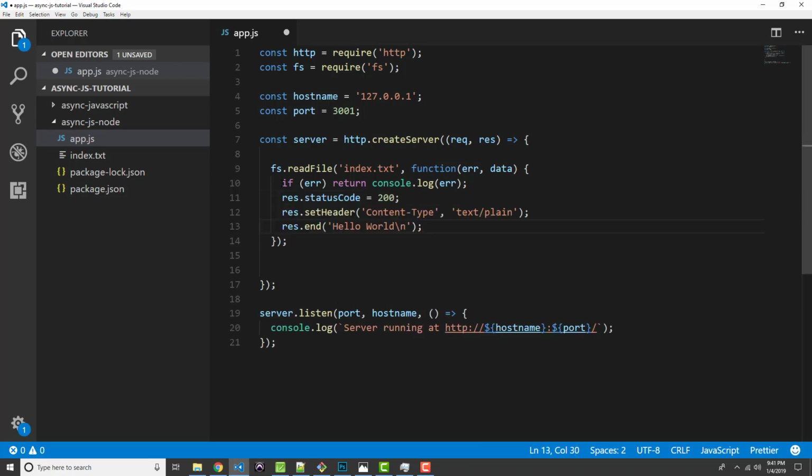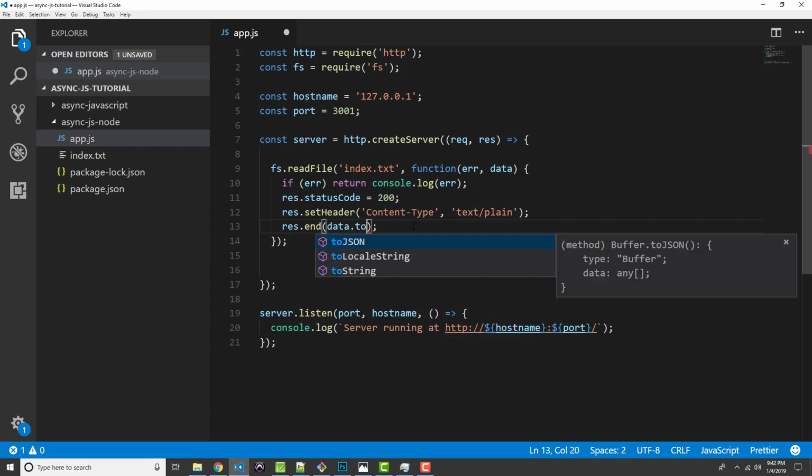All right, so if there's an error, the code will run this console log and then return. So this code below it will never get run. If there's no error, it'll ignore this and go ahead and execute our response code. The last thing I want to do is replace this hello world string with the actual contents of our file. So let's do data to string.